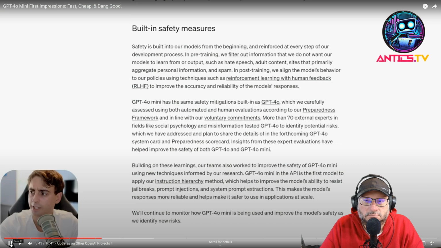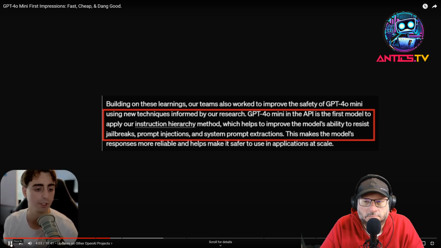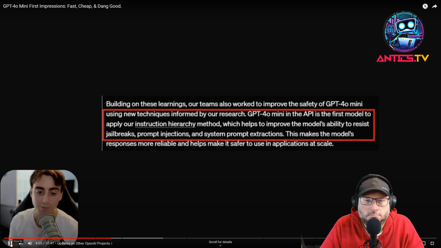And of course, OpenAI's typical note about safety measures is also in this blog post, but there is one thing that I do want to point out, and this little image was pulled from a member of my Discord server. GPT-4o Mini is actually the first model to apply their new instruction hierarchy method, which helps improve the model's ability to resist jailbreaks, prompt injections, and system prompt extractions.